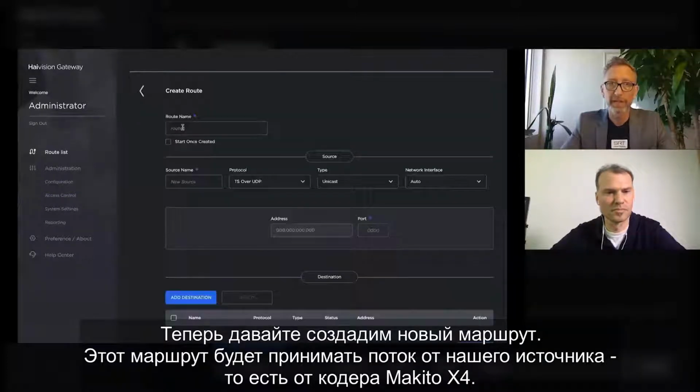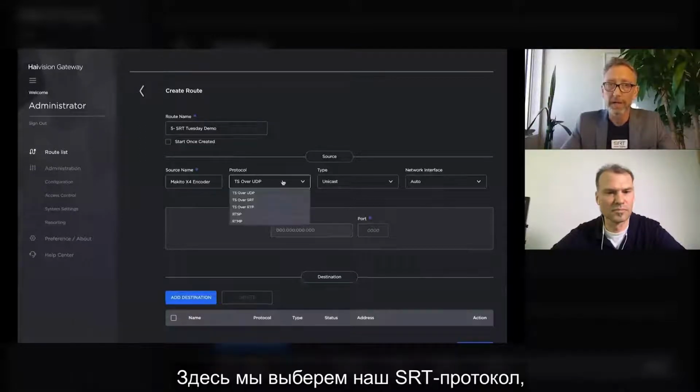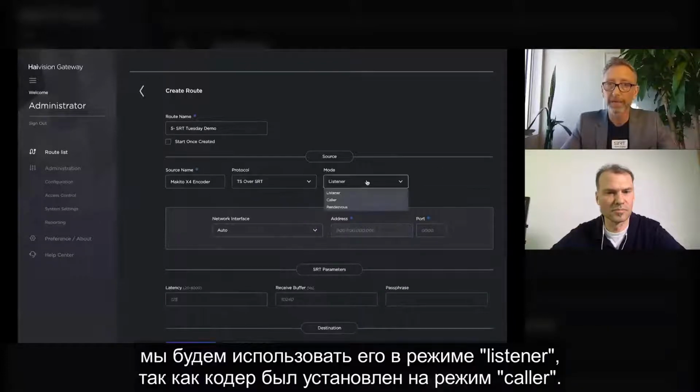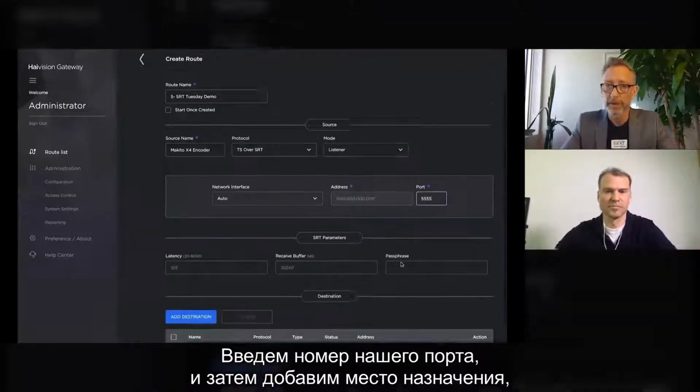So we're just going to quickly create a new route. This route is going to accept the stream from the source from the Makito X4 encoder. And here we're going to pick our SRT protocol, but we're going to use it in listener mode since the encoder was set to caller. We put in our port number.